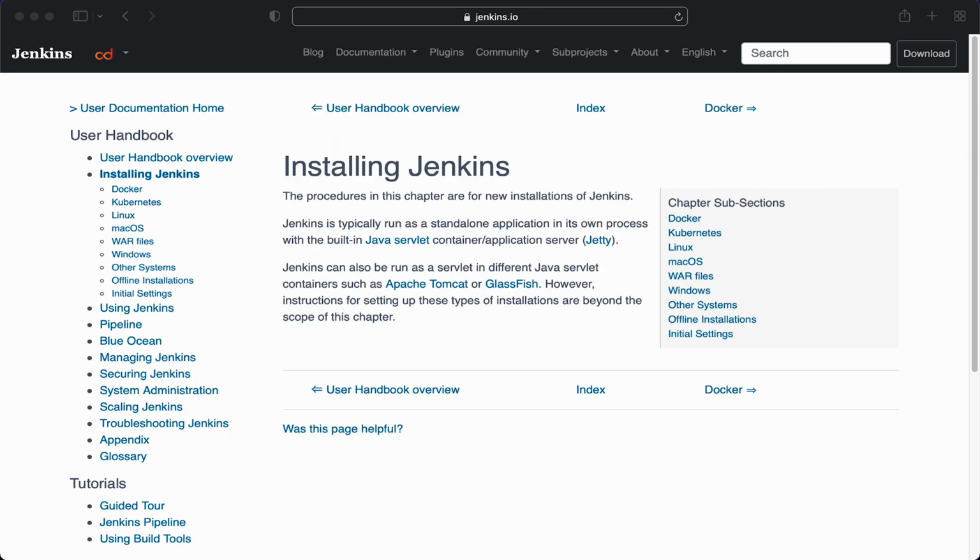All right, so now to get on with installation. Now, if you want to install Jenkins on your machine, there's a bunch of different ways of doing it. You can do it in Docker. You can put it in Kubernetes if you're running Minikube or some other version of Kubernetes on your local machine. You can run it as a WAR file, and you've got other operating systems as well. I'm on a Mac, so we're going to install it for Mac OS.